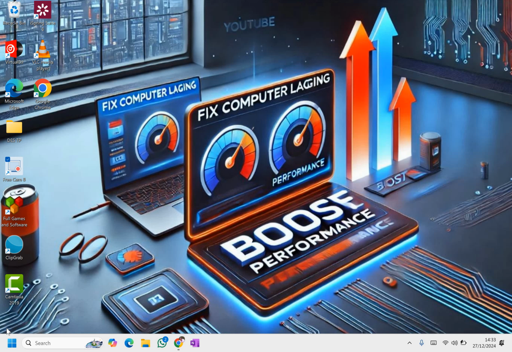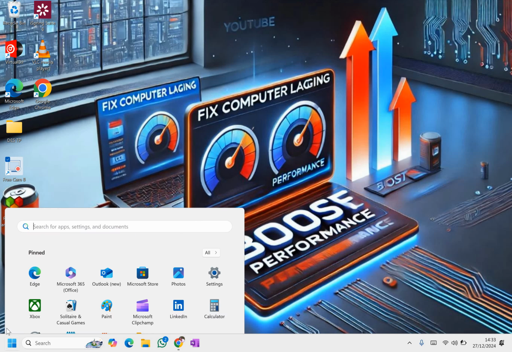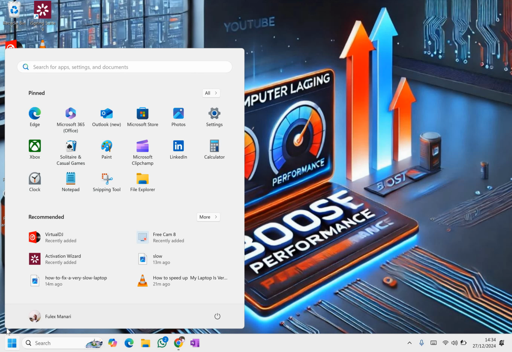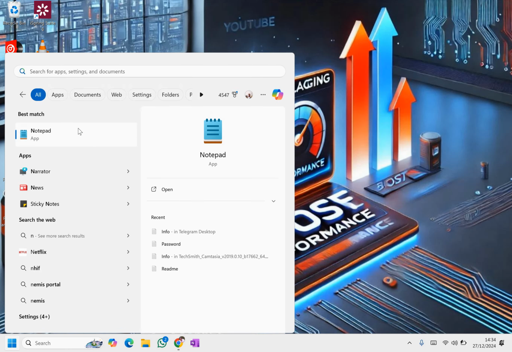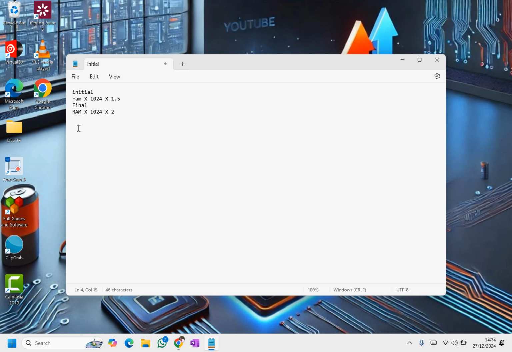First of all, we need to do some calculation here. So let me go to search. Let's search the notepad. Here it is, the notepad. And under the notepad, there are some calculation we want to do. We normally have initial RAM and the maximum RAM. So let me change this one to be maximum RAM.